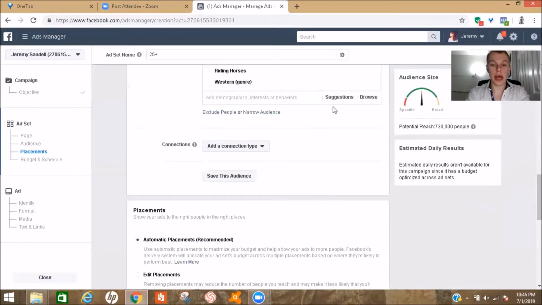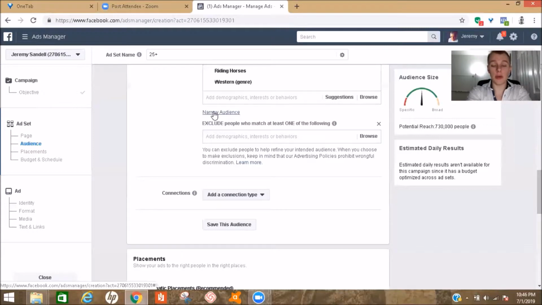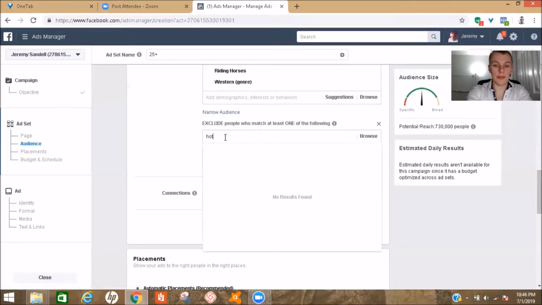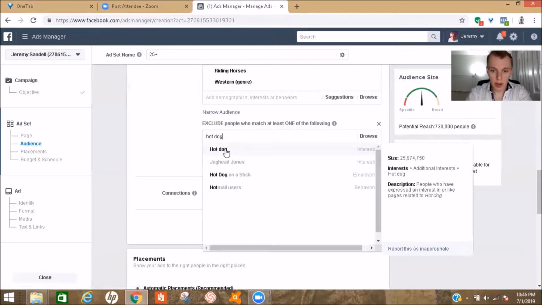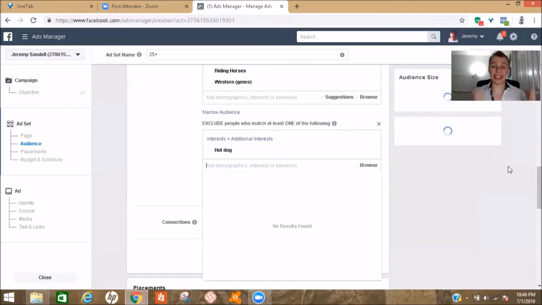Now, beyond that, you can go in here and just say, okay, you know what? I want to make sure that I am not at all allowing anybody who, I don't know, likes hot dogs in here. We'll just throw that in there, just as an example. People who are interested in hot dog. So we're going to exclude anybody in this audience that is interested in hot dog, right?